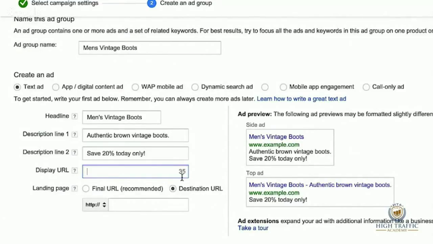You have a 35-character limit here. So typically what people do is they'll just put whatever their homepage URL is. So, if your homepage URL is www.example.com, that's what you'll put as your display URL, but that does not mean that's where the user will actually be sent. So here I'm going to put my domain name, it's on a WordPress site, so it's htashoes.wordpress.com. So that's what a user will see, and you can see this ad over here. Men's vintage boots, authentic brown vintage boots, save 20% today only.